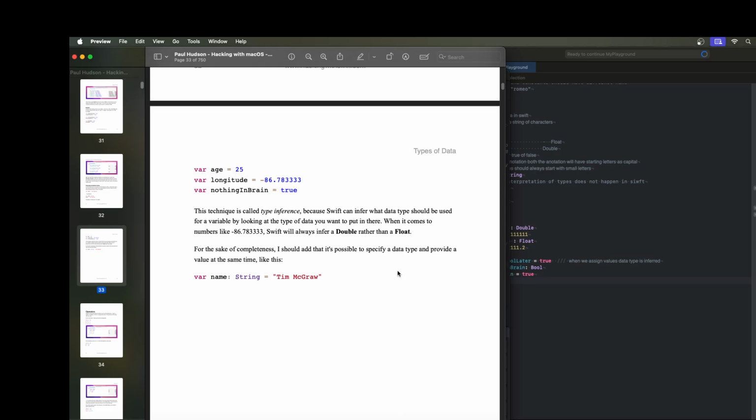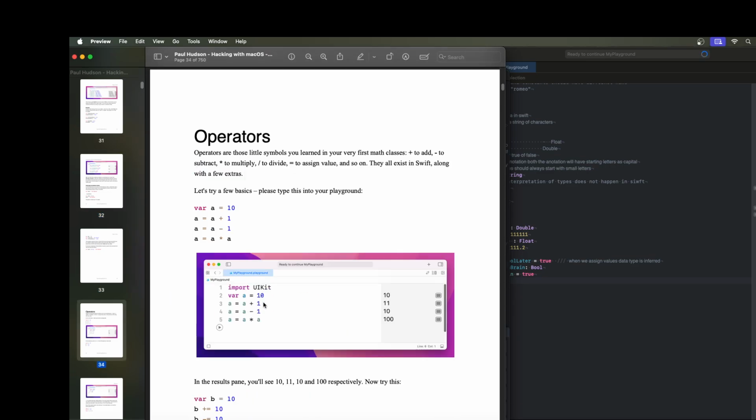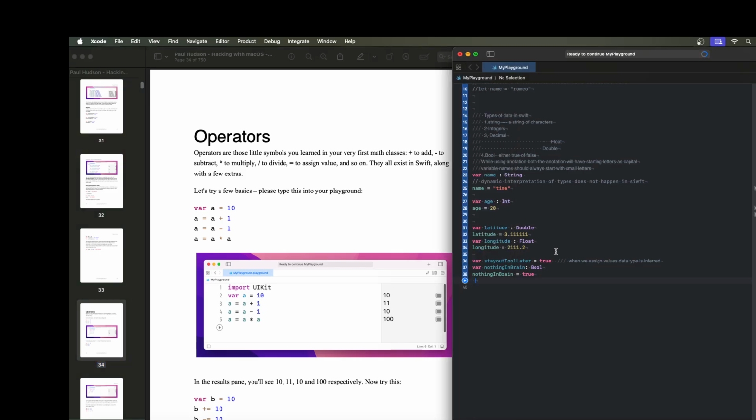So today we will be continuing from where we left off with Swift. Today we will be starting with operators. Operators are those little symbols that you learn in the very first math class: plus to add, minus to subtract, star to multiply, slash to divide, equal to assign a value, and so on. They all exist in Swift along with a few extras. So let's try a few basics.